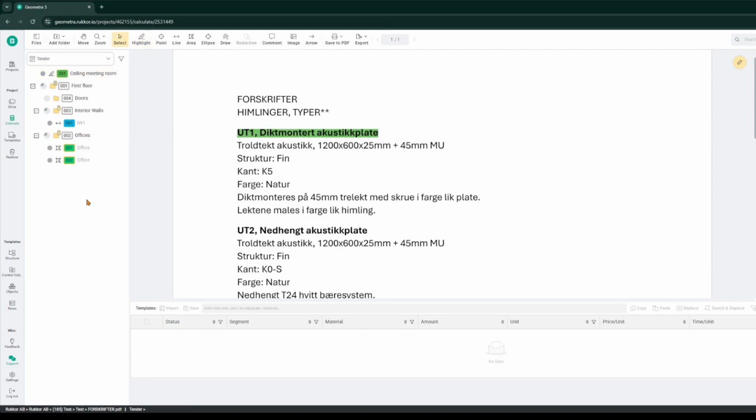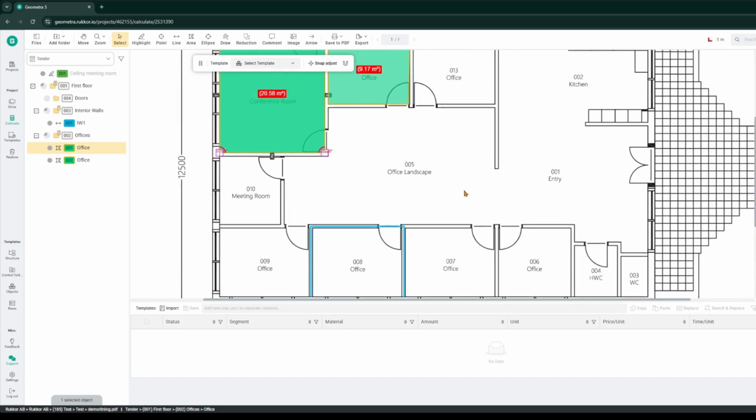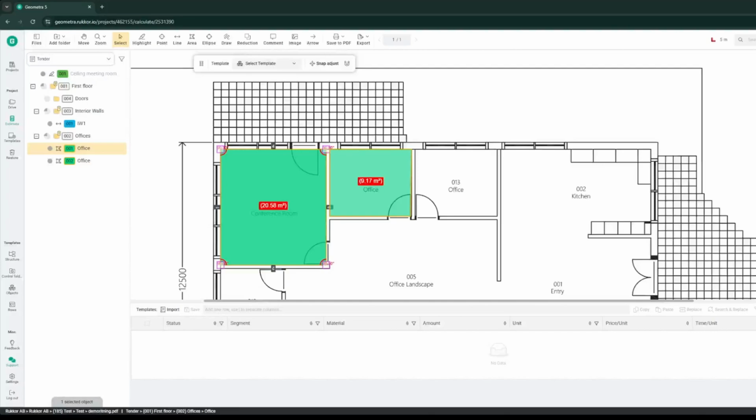Whenever I want to go back to my first drawing, I can either press my files here or double click on the measurement that I'm after. So double click office here and we jump straight back into the other file, zoomed in on my object in question. Now I can jump back and forth between the different files while just looking at my tender. I don't have to go to a separate file.